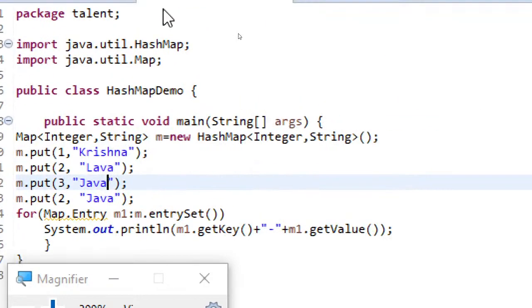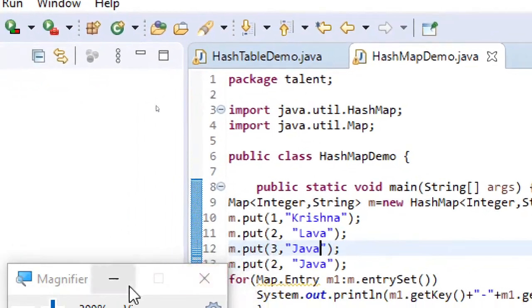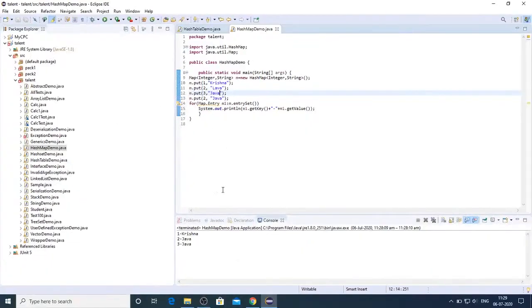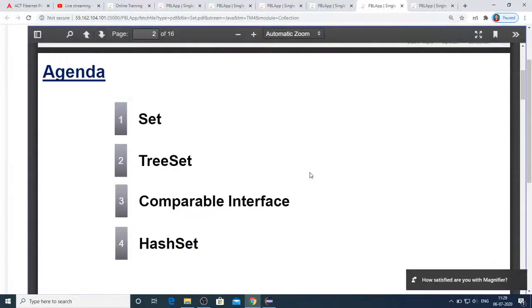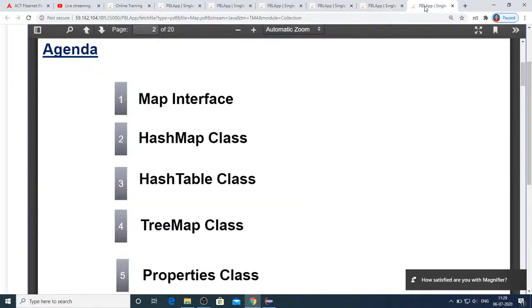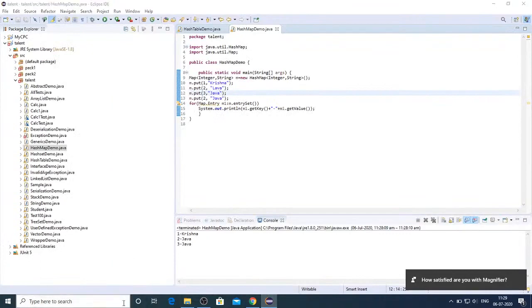So that's what with regard to this. So here we have covered tree set, comparable interface I have shown you, hash set also I have shown you, and map interface, yes, we have seen. Hash map we have seen. Hash table I have shown you. Tree map I have shown you. Okay, properties I'll just show you very quickly.